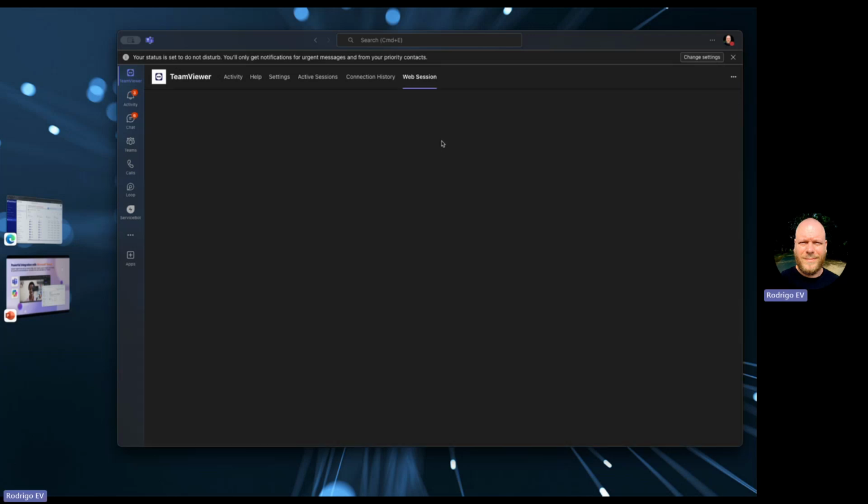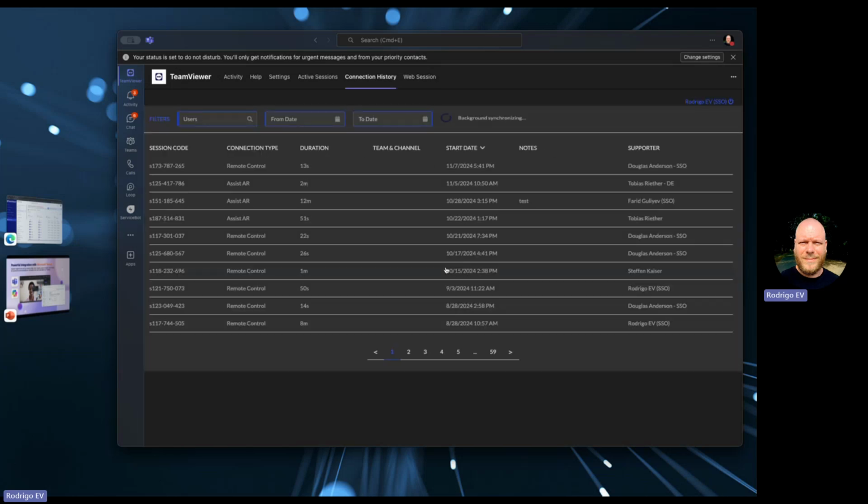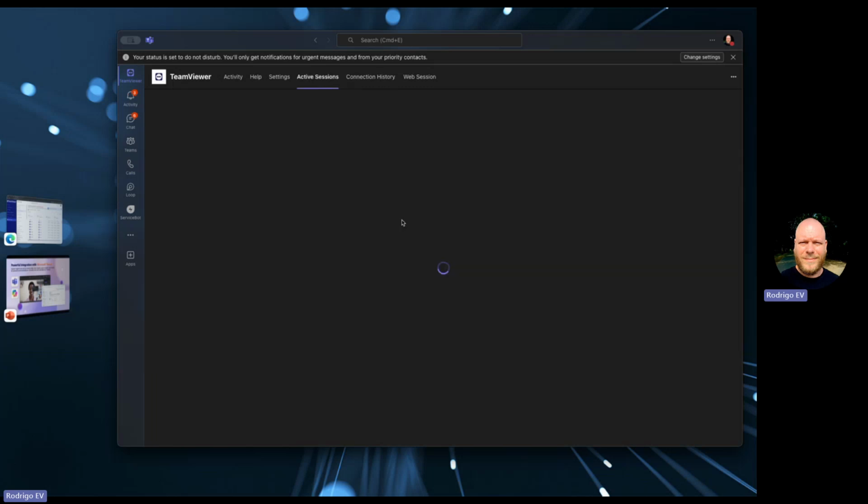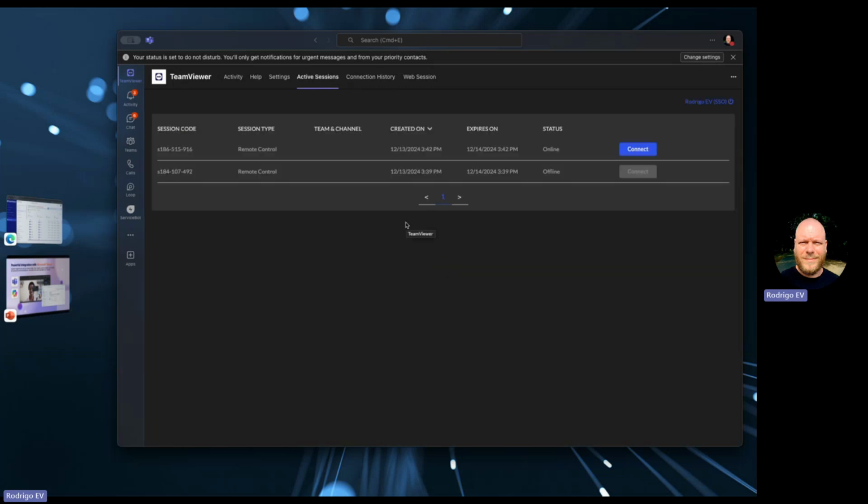Once it's closed here, I can even see my connection history from inside Teams. I do not need to move away from Teams to go to TeamViewer to see all the history of my sessions and also my colleagues that are performing these sessions together with me, that are part of my team. I can filter some of them. I can even see all my active sessions. So if I distributed 2, 3, 4 different session codes to multiple chats that I'm dealing with my end users, I'm multitasking in this case, I can also see which sessions are online and I can connect to them.